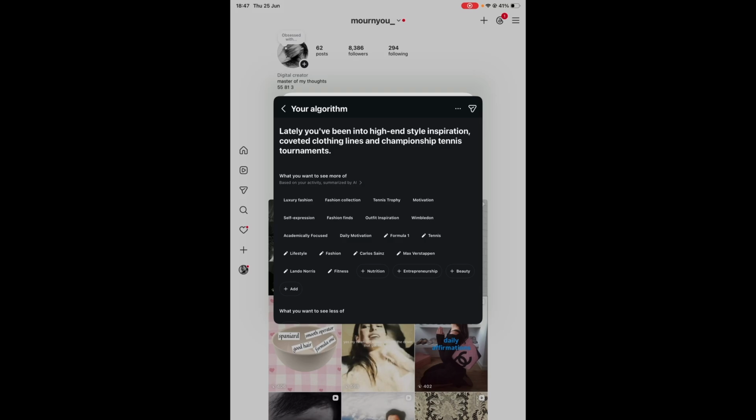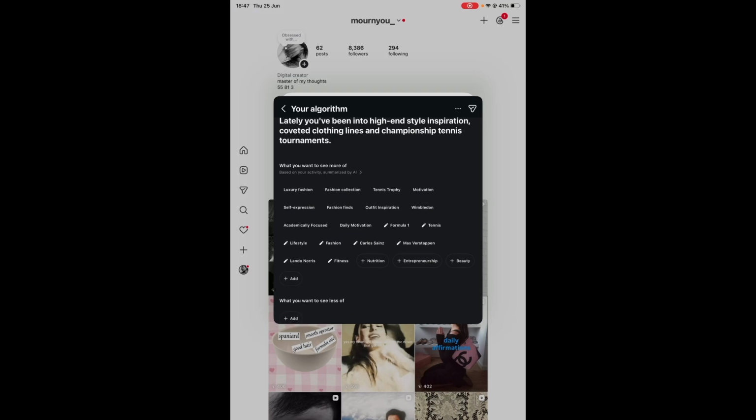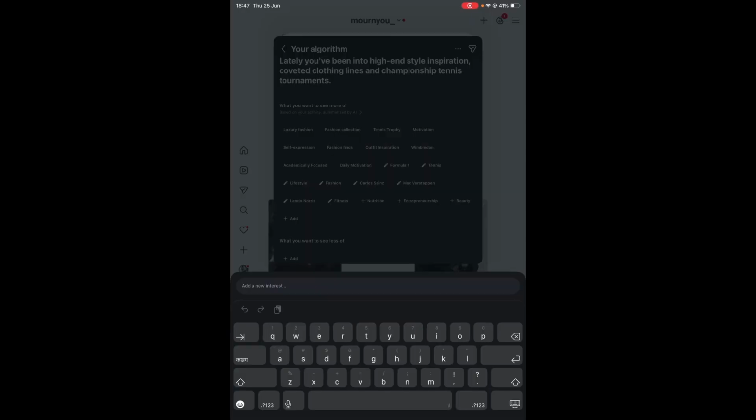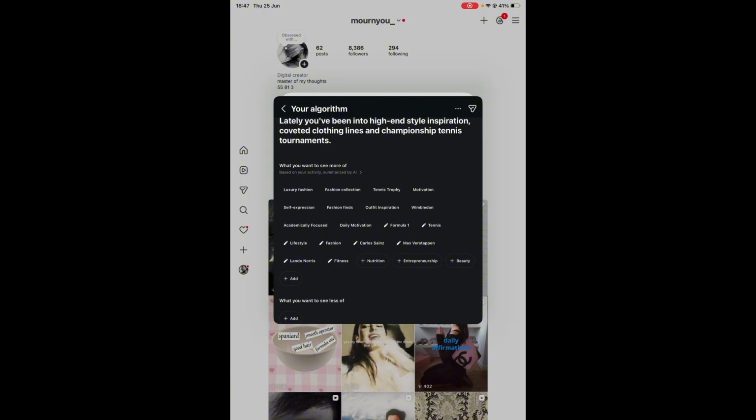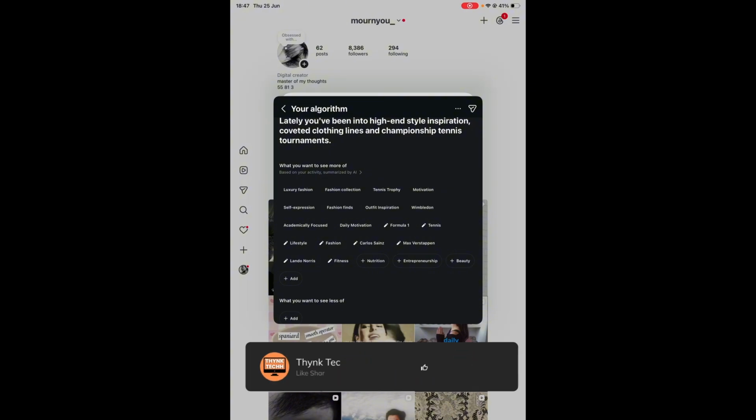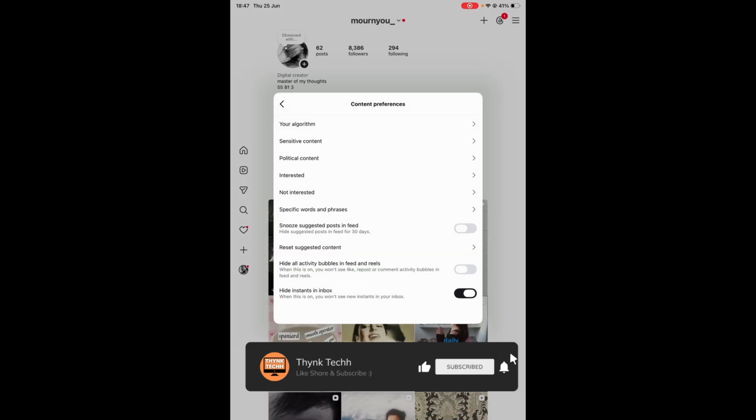You can also completely remove an interest if you do not want to see it in your feed at all. To add new topics, you can select the add option, then type in your new interest and set it. And you can repeat this process to add more topics. And once you've made your changes, refresh your Instagram feed and it should be better tailored to your interest.